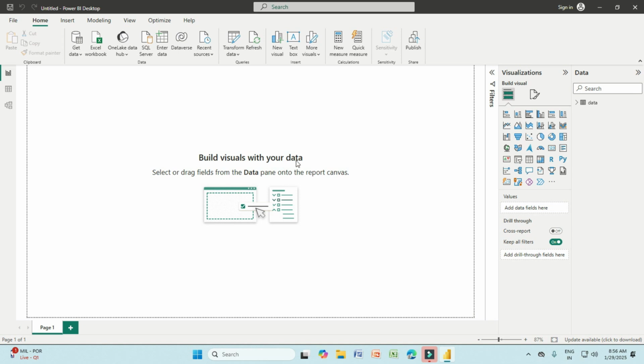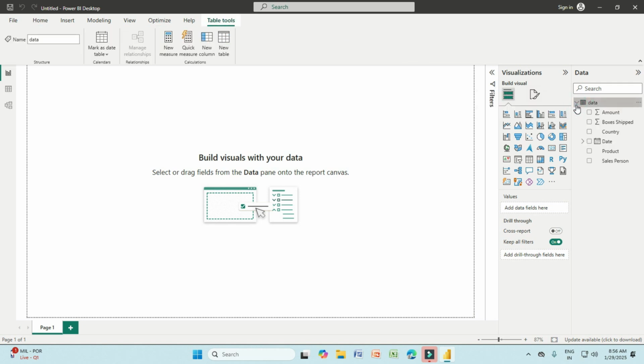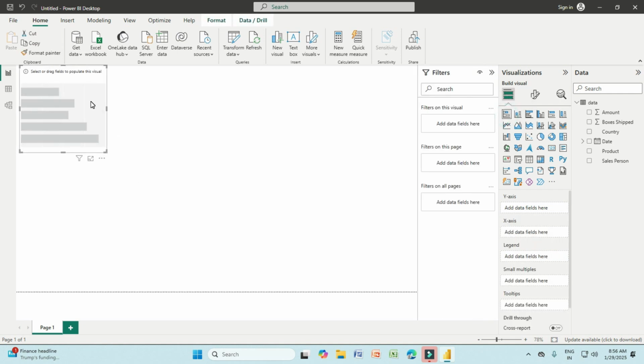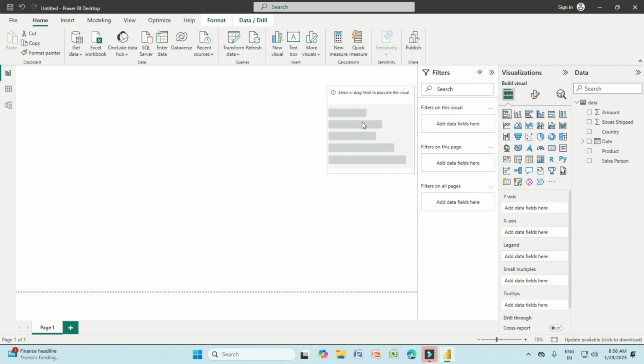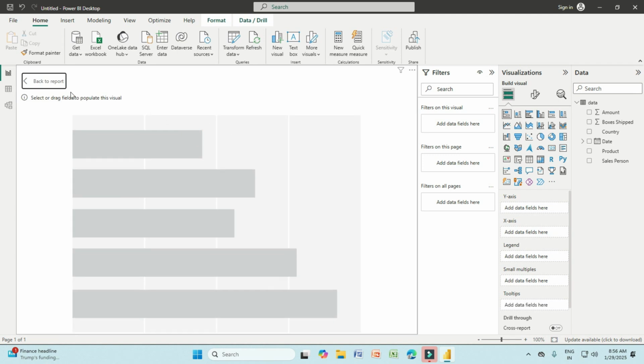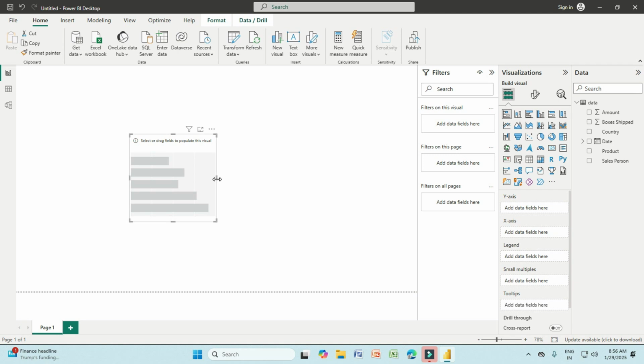the canvas opens, with the usual data view. You can select the filters, visualizations and data buttons. The fields are amount, box shipped, country, date, product, salesperson. In total there are 6 fields. First, select the stacked bar chart. You can move this stacked bar anywhere on your canvas. You can zoom it, go back to the small size, and enlarge it also.